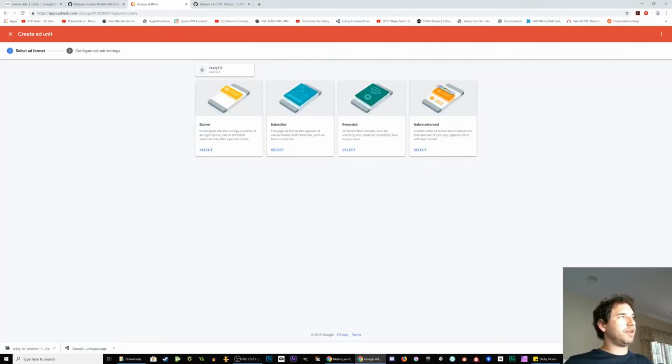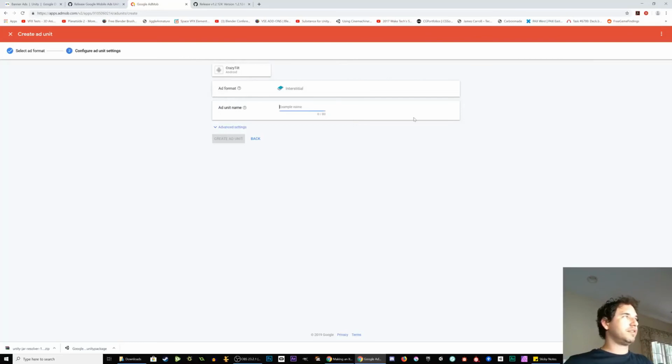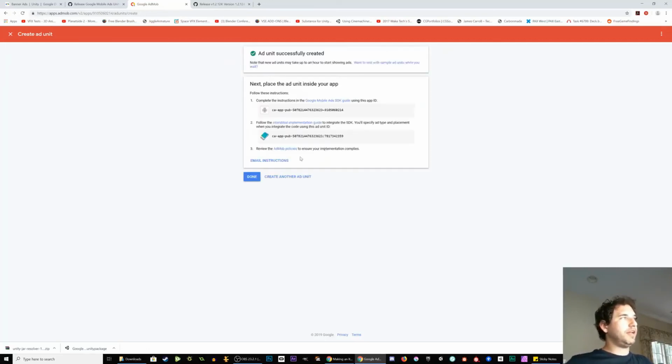So we'll create another ad unit because we are going to have an interstitial ad. Select this and say interstitial, or say level ad. That's what we're going to call it, level ad, and then that gives you a public ID.